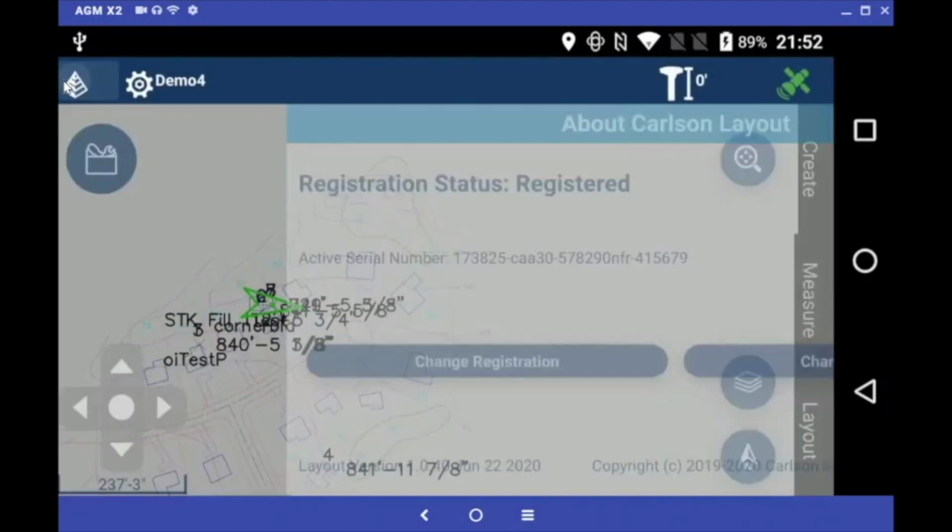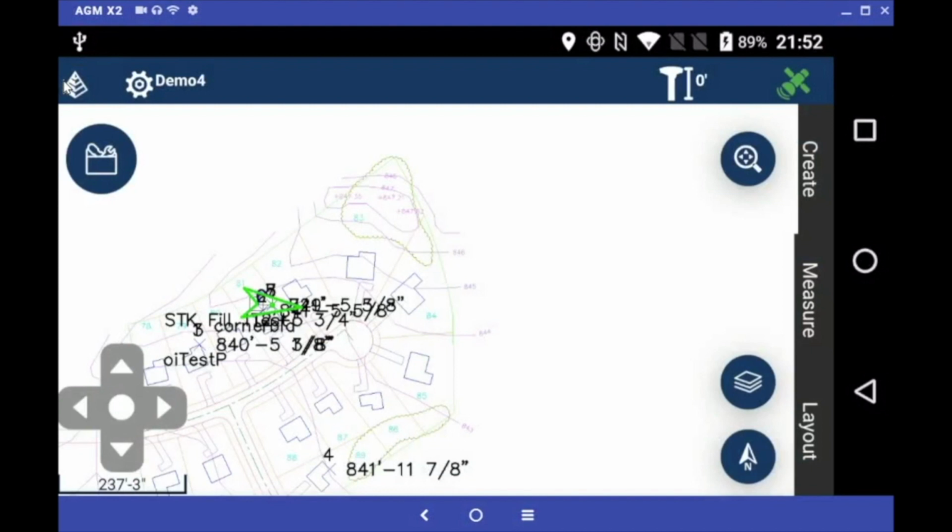So that's your quick overview of Carlson Layout. I hope that you will dig into it and learn more for yourself about how it works. And always contact us at support@carlsonsw.com if you have any problems. Thank you.